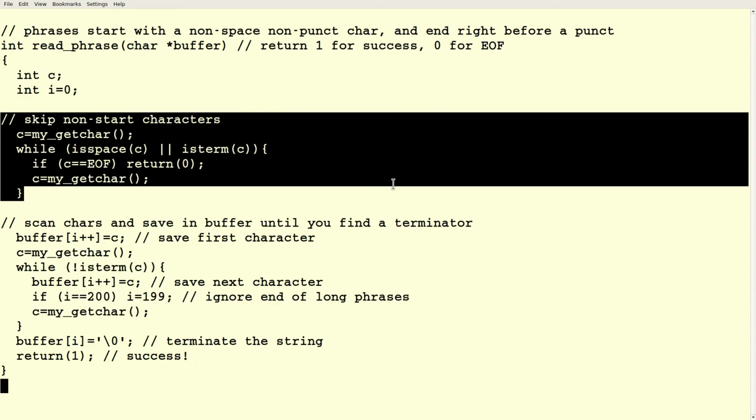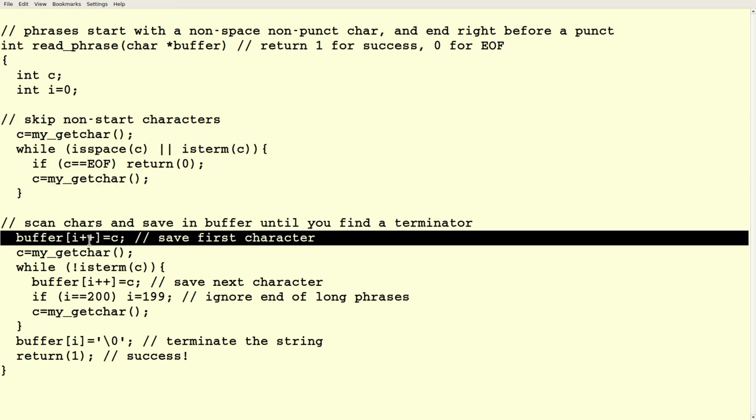So all of this is looking for the start of a phrase. Right? Get another character. If it's a space, we're going to keep going. If it's a terminator, semicolon, colon, period, exclamation mark, etc., we're going to keep going. Right? Get a character, check again. When we finally get the start of a phrase, the letter H, for example, right? It's not a space, it's not a terminator. We're going to exit that while loop. And c is going to be the first character of our phrase. So we save that in the first position in our output array, right? i got initialized to 0.